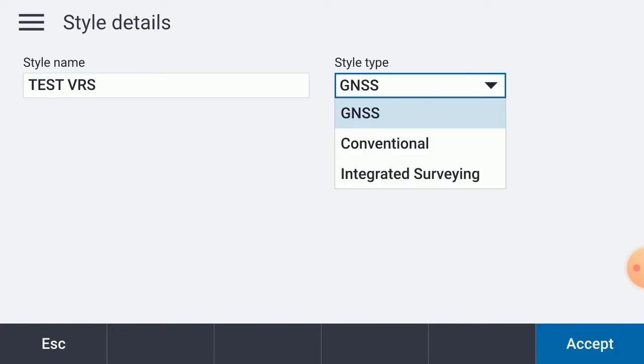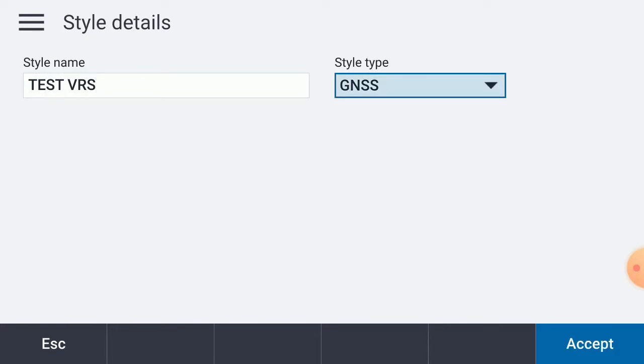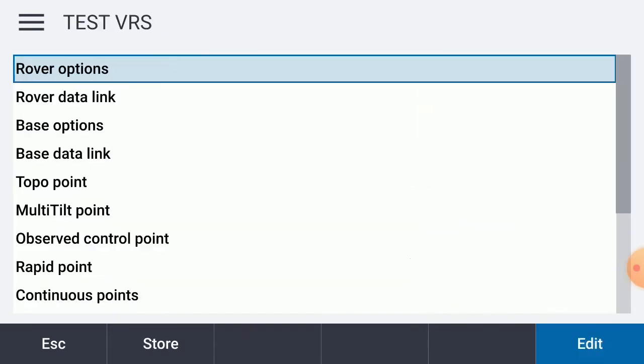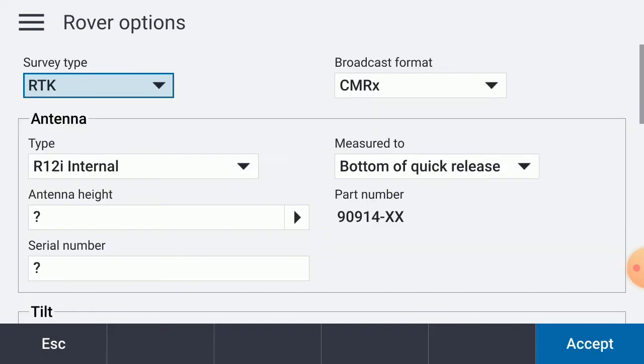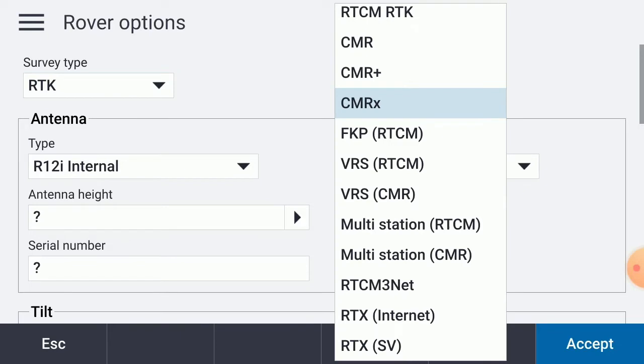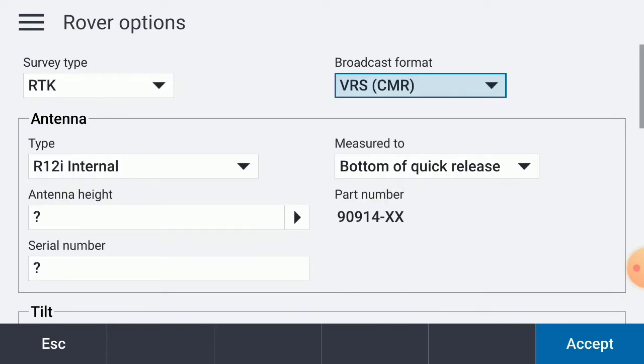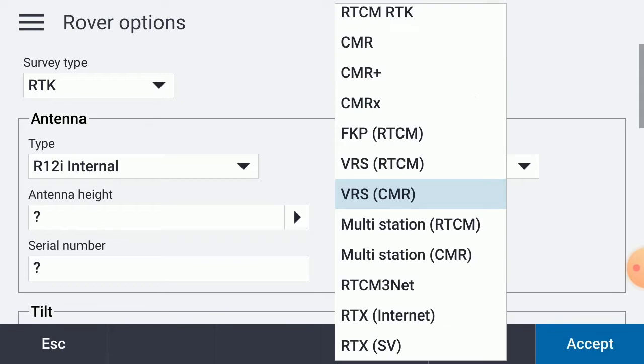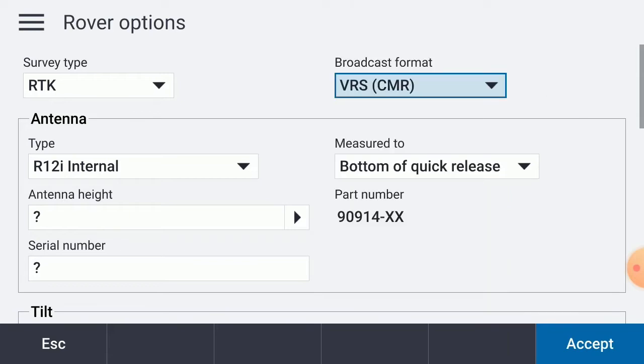It's going to be a style type of GNSS. It's not conventional, nor is it integrated surveying. Accept. So for rover options, I'm going to leave it as RTK, but I'm going to change my broadcast format to a VRS CMR solution. This can get changed to a VRS RTCM if it's an SP85. Can also be set to a multi-station CMR if you're working in New York State using NYSNet. But that's for a later time.